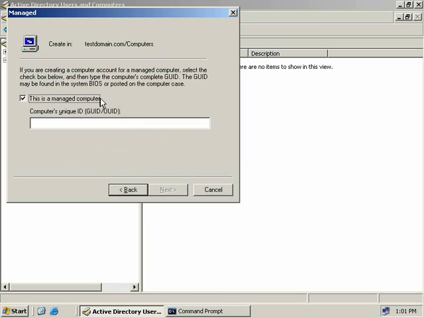Now a managed computer is a computer that can be managed by a remote installation server or RIS server. And we won't get into RIS here as we have other videos that cover RIS in detail, but it's basically a server that can remotely manage and install an operating system on a managed computer. Okay, so if you do select the Managed Computer checkbox, it will require you to fill in a globally unique identifier, or a GUID. So what is a GUID and how do you get one?